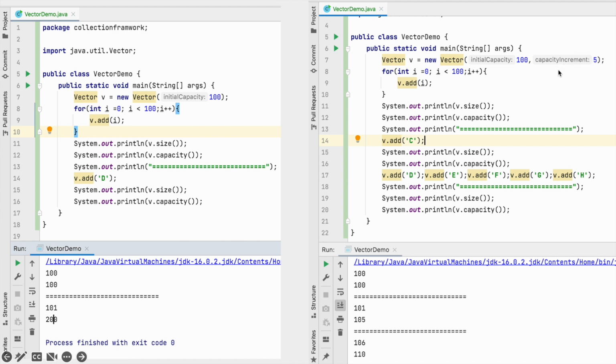The difference between these two constructors is that with this constructor the capacity will double, but here the new capacity is whatever value we have provided. And in the next statement, we are adding 5 more elements, so the capacity reaches 105.